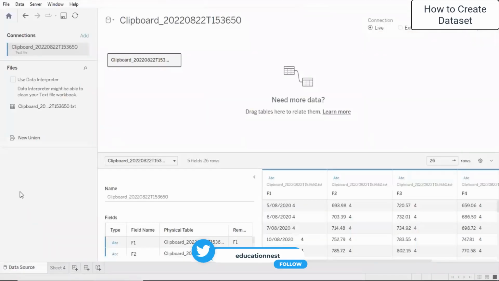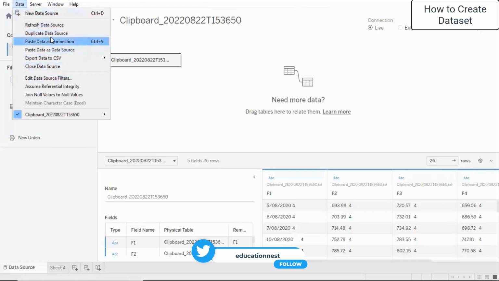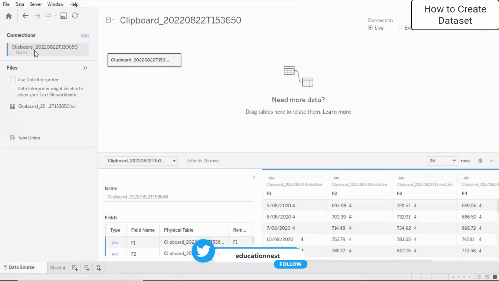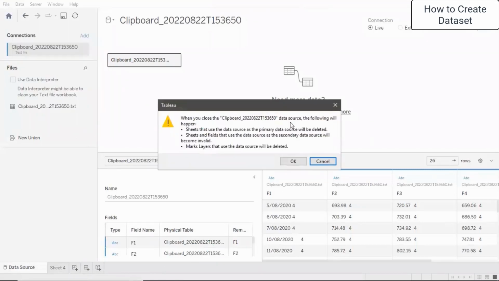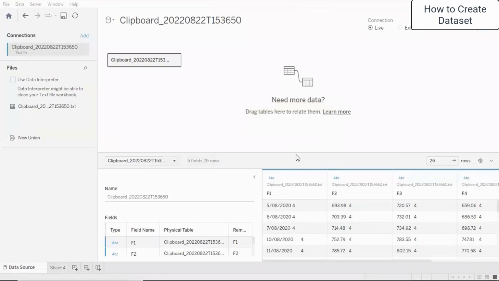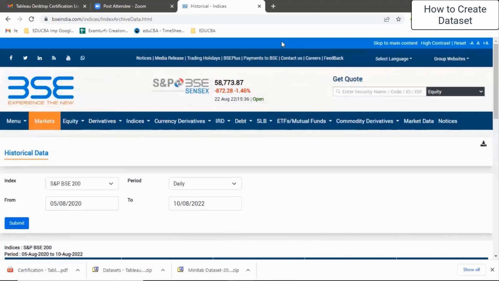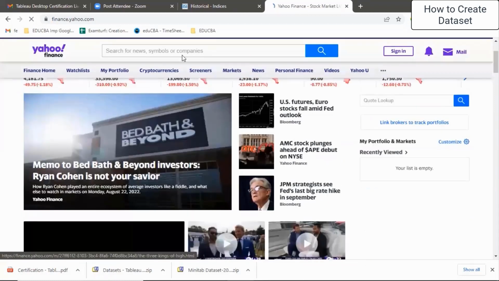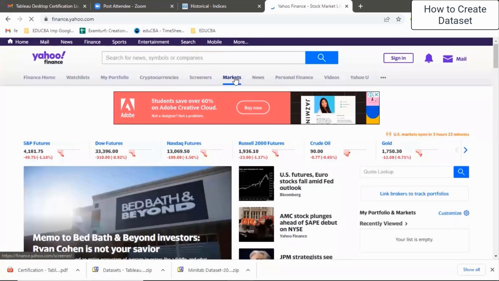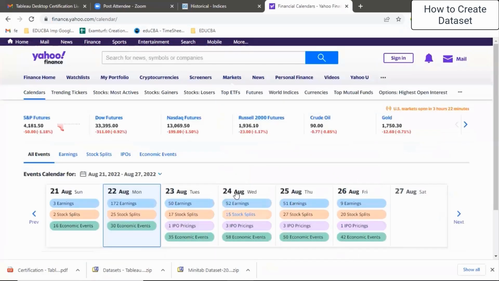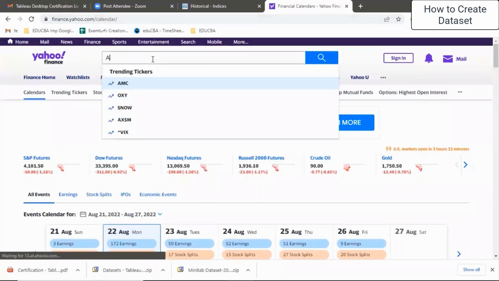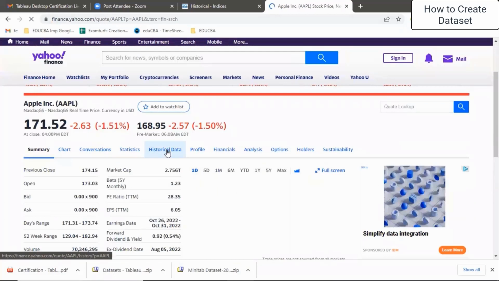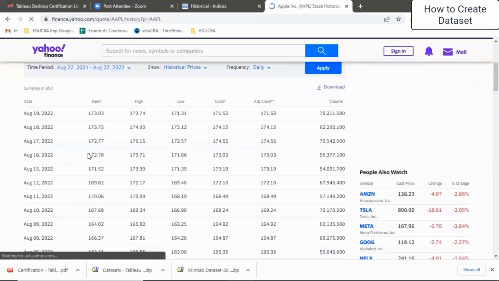On data source, data, we pasted the data as data source. What I did is I went on a web page, any random web page. This is the Bombay Stock Exchange that I've selected. If you want, we can go to Yahoo Finance also and do so. Search for news reports of companies. Let's click on markets. And I select its historical data here. That's the price data that we have here.